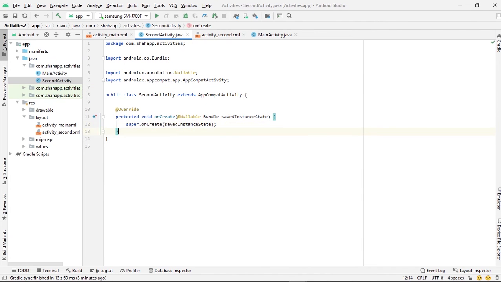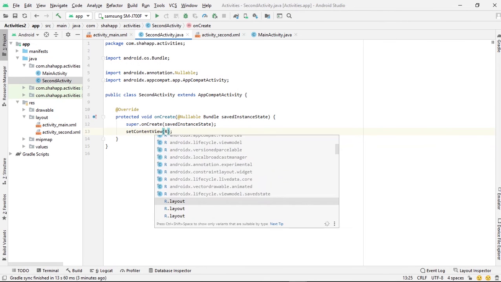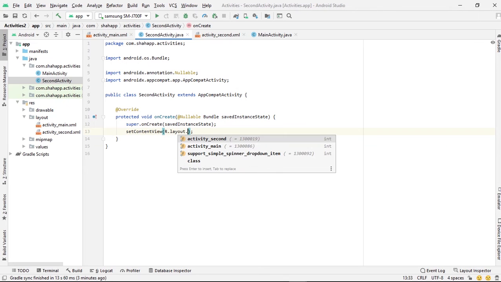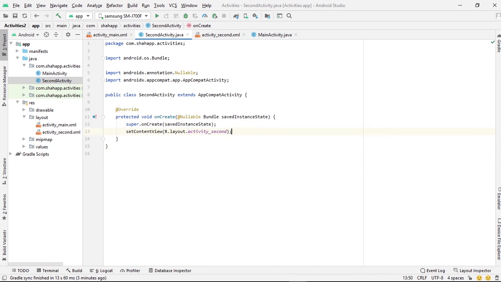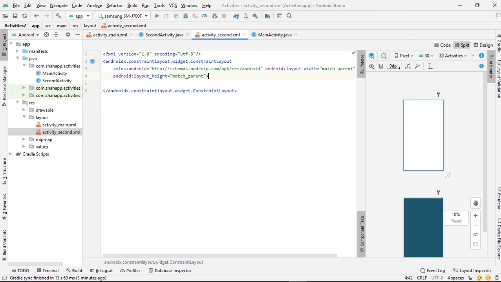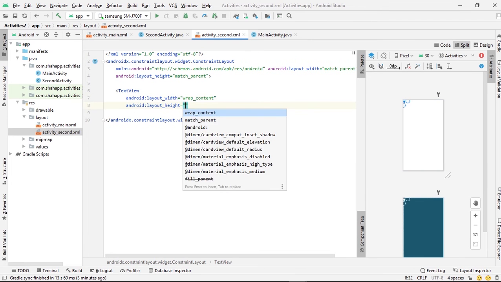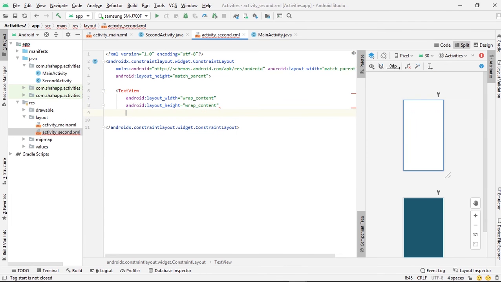Now we want to set content view, which gets a layout which is located in R.layout folder. In second activity XML, we just create a text view which shows a text. This is second activity.